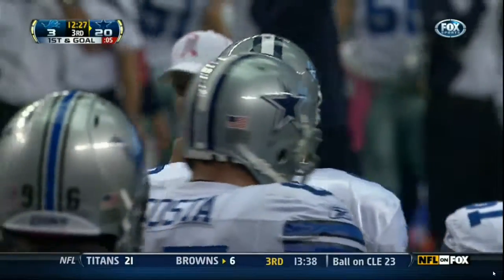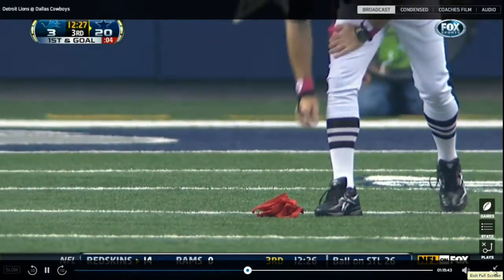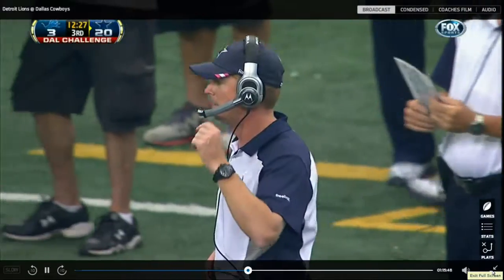And now Jason Garrett throws the challenge flag, saying that Ogletree got in. By Dallas. First and goal versus a score. We'll review the play.